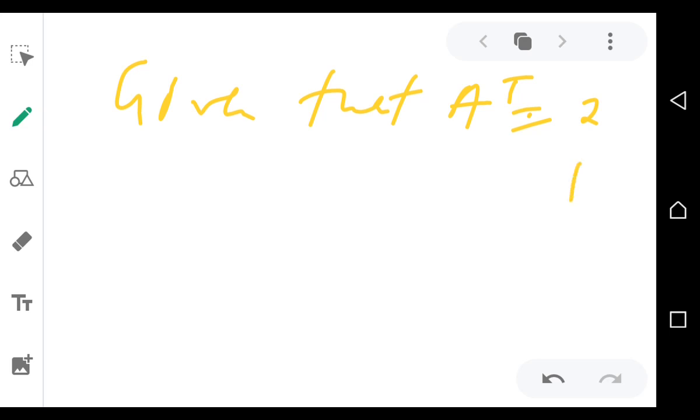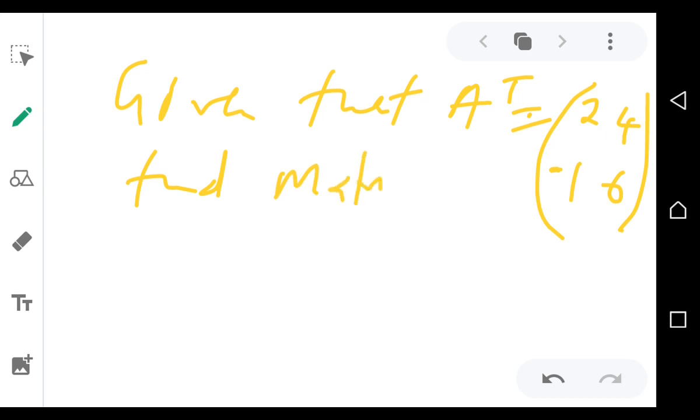Sometimes they can give you the transpose and then they want you to find the original matrix. They can say, given that A transpose is 2, 1, 4, 6. Okay, this is A transpose, -1 there. They want you to find the matrix A. You see, now here you're not finding the transpose, you're reversing it back.